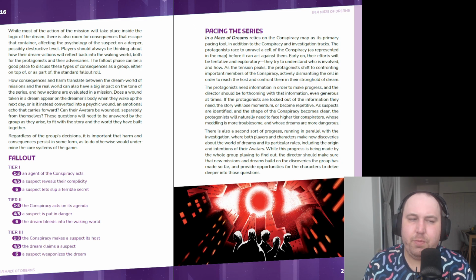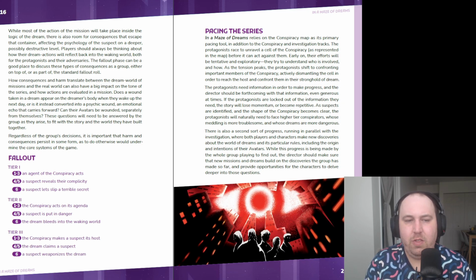So yeah, there's this idea that the protagonists need information in order to make progress, and the director should be forthcoming with that information, even generous at times. If the protagonists are locked out of the information they need, the story will lose momentum or become repetitive. As suspects are identified, the shape of the conspiracy becomes clear. The protagonists will naturally need to face higher tier conspirators. So there's this kind of natural escalation as you do that.